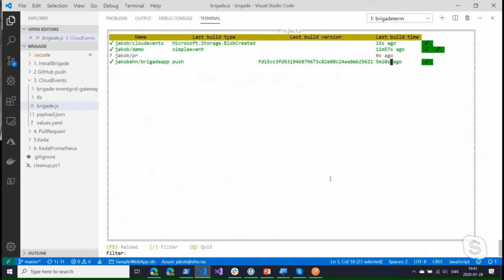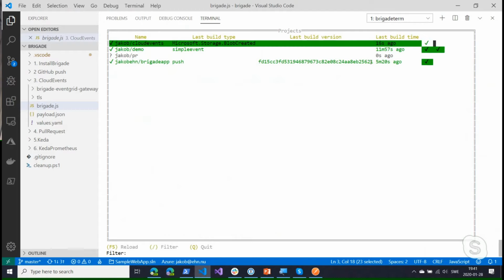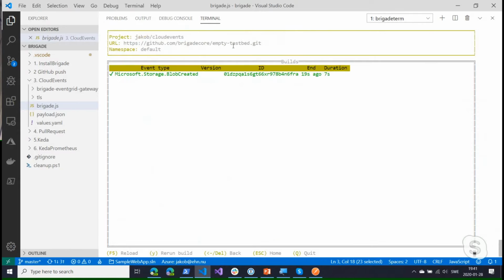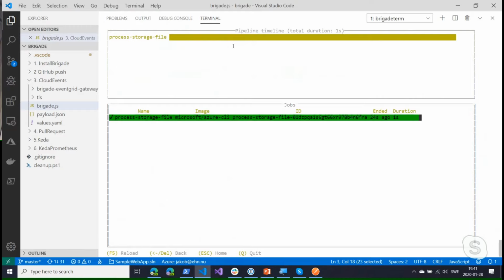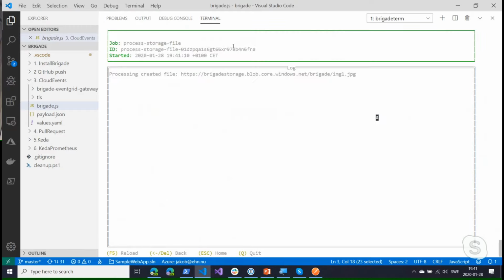It's already done. So you can see that the cloud events was triggered 20 seconds ago. And you can see that the type here is Microsoft Storage blob created. So let's go into this one. And you can see that the job, I called it process storage file. And inside there, you can see I'm just typing out the URL here. So this is the URL from that file that I just uploaded.